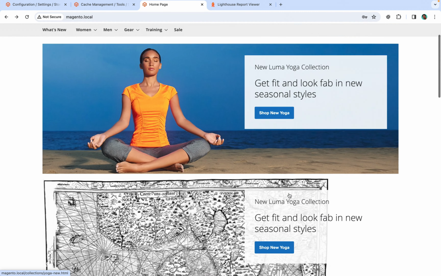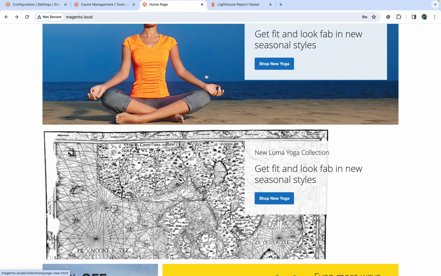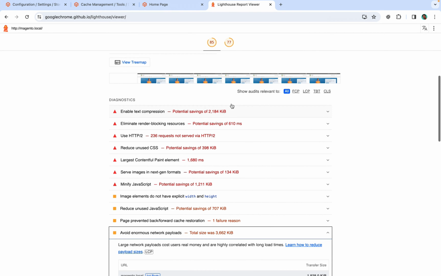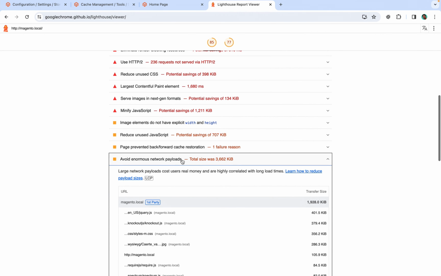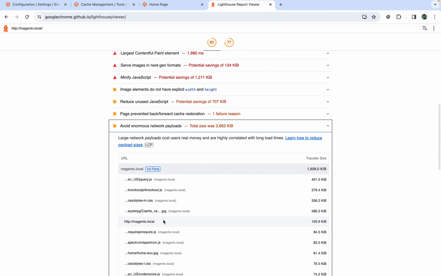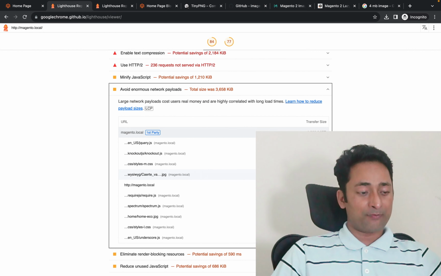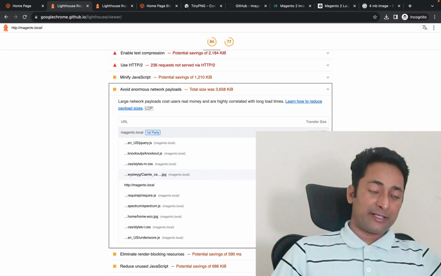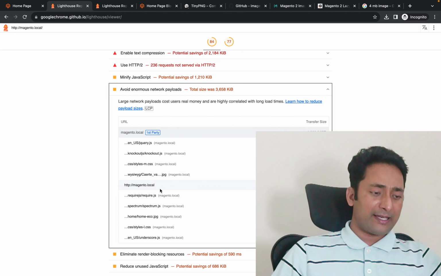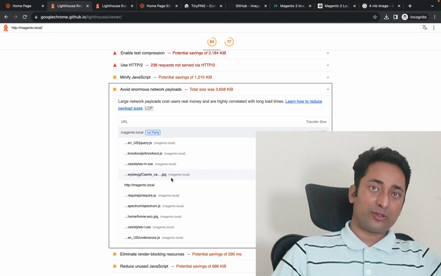For demo purposes I have uploaded a big image here, and when I ran the Lighthouse report again, I can see in the avoid enormous network payloads section that the image is mentioned here. This is the image I have uploaded, and you can see the transfer size says 286 KB, so it is taking 286 KB from server to browser. This is big, and the tool is recommending us to optimize this image to minimize network payload. So this is the area where you can review and check which images are uploaded in big sizes and need optimization.